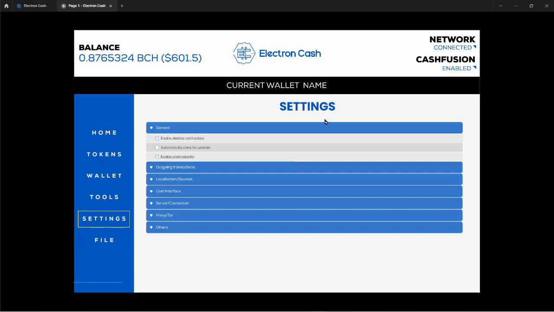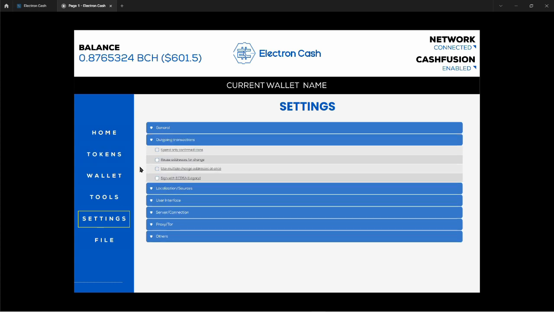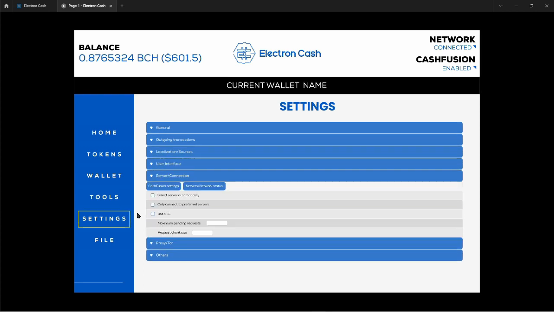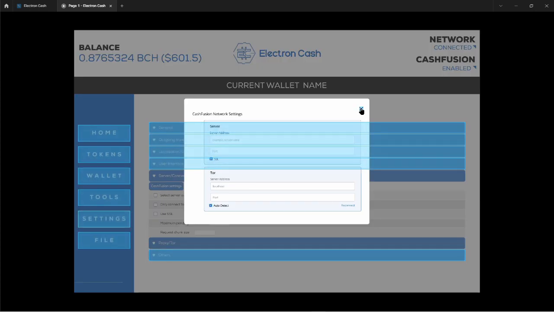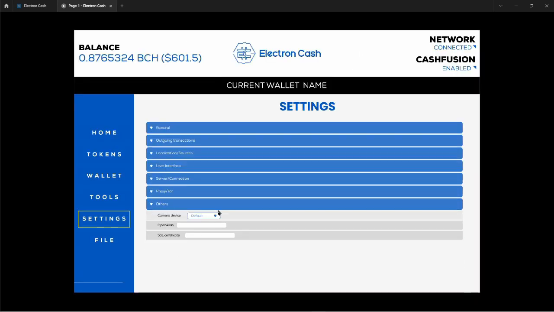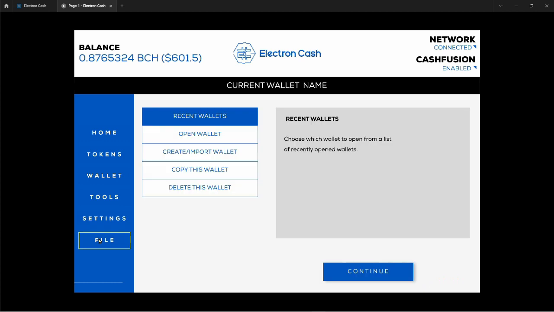The current release has settings sort of spread all over the place, and I did my best to consolidate them to this one interface here, and then more advanced settings can be gotten to from this settings page. Remember, everything that's underlined has help text written for it. For outgoing transactions, this is where we want to set spend only confirmed coins, reuse addresses for change, use multiple addresses at once, sign with legacy signatures. We've got location / sources, user interface settings, the server / connection, and here's where you can get to the Cash Fusion settings and the server / network status page. Then you've got proxy and Tor and other. And then finally you've got file.